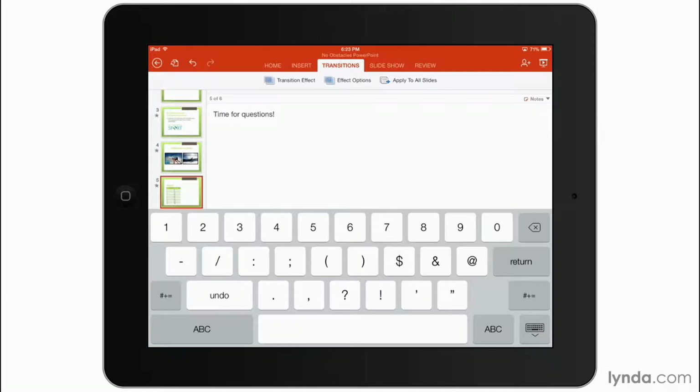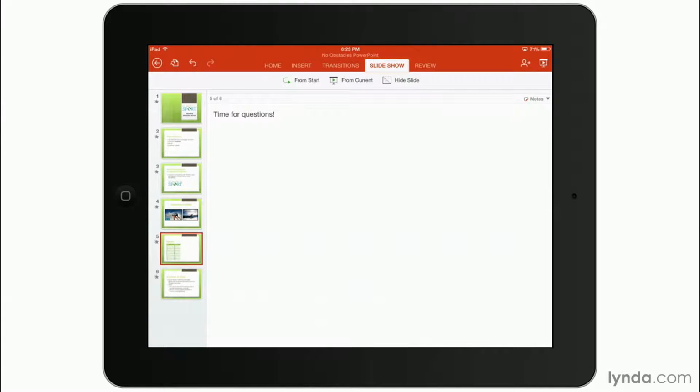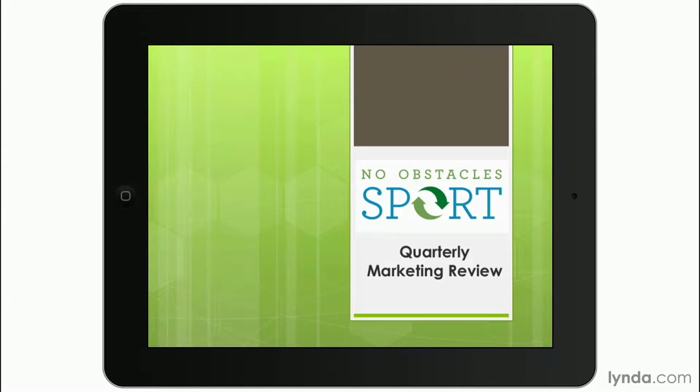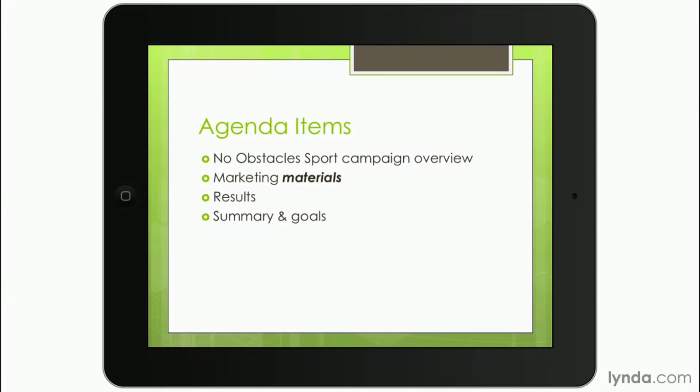To do your slideshow, tap the slideshow ribbon item, and here's where I can choose whether I want to start the slideshow from the current slide or from the beginning. If I tap from start, it'll start my presentation right from the very start. To move on to the next slide, simply swipe with your finger.